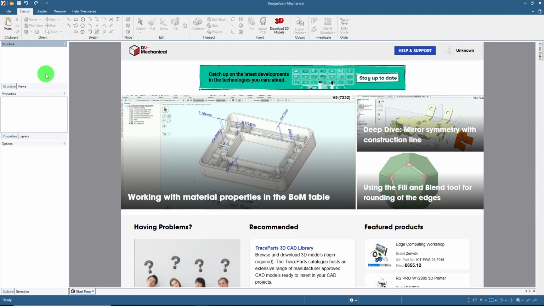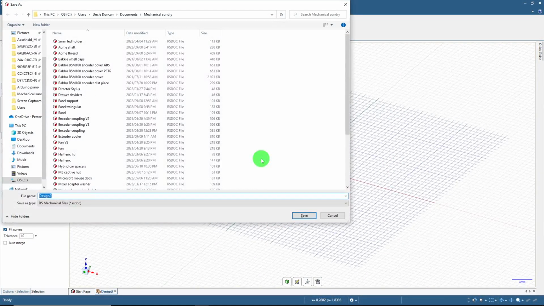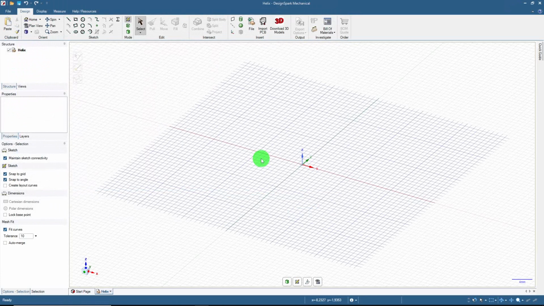So I've got Designspark open, Control N for new project, and let's click in the plane, Control Save, and let's call it a helix. Right, so now we got it saved. So now this is our horizontal plane. We're going to be designing our shaft with our thread upwards.